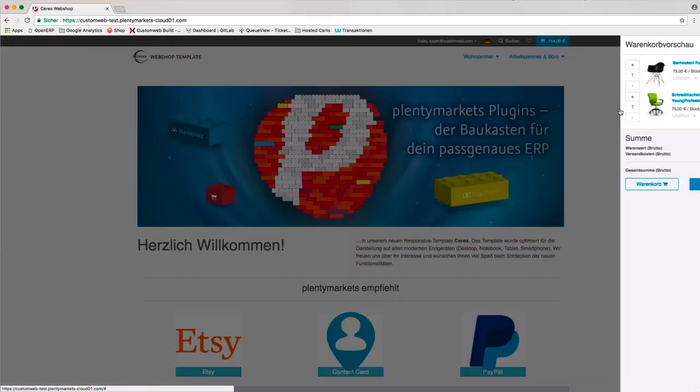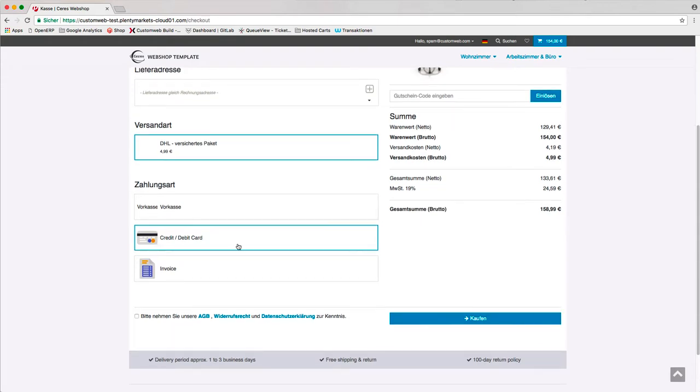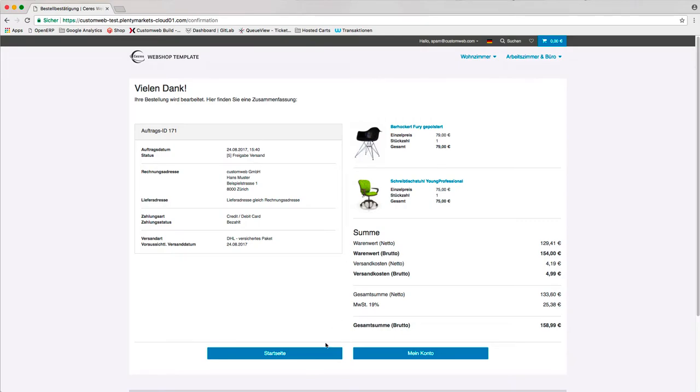I'm going to show you now how the checkout process looks like. The payment methods you activated are visible in your checkout template. For the payment, you will be redirected to your wallee payment page. This page can be adjusted to your corporate design with the resource editor wallee provides.